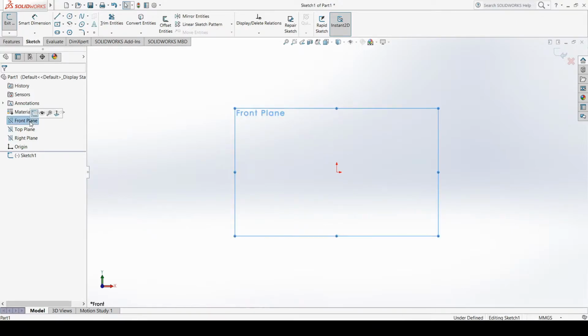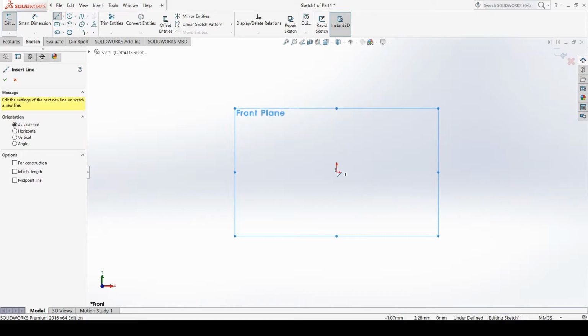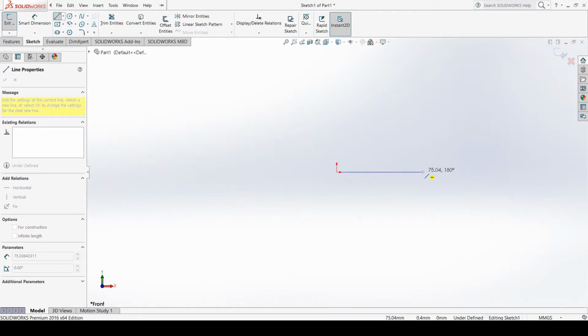Okay, so now at first I'm going to make this figure roughly without any dimension. For drawing this figure we need to select line from here. I will start from the origin. I will roughly create this figure without any dimension at first, then I will give the dimension. So I will start here. As you see, as I am moving my cursor, a yellow mark appeared just beneath my cursor. That indicates that we are drawing a perfectly horizontal line. Okay, let's do it roughly at first.